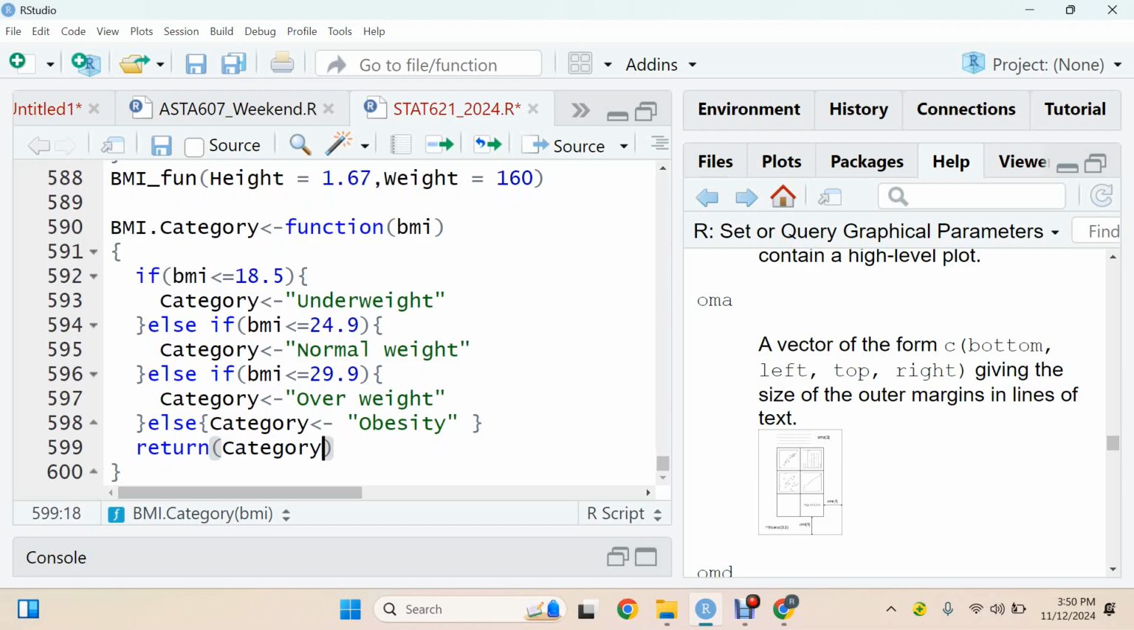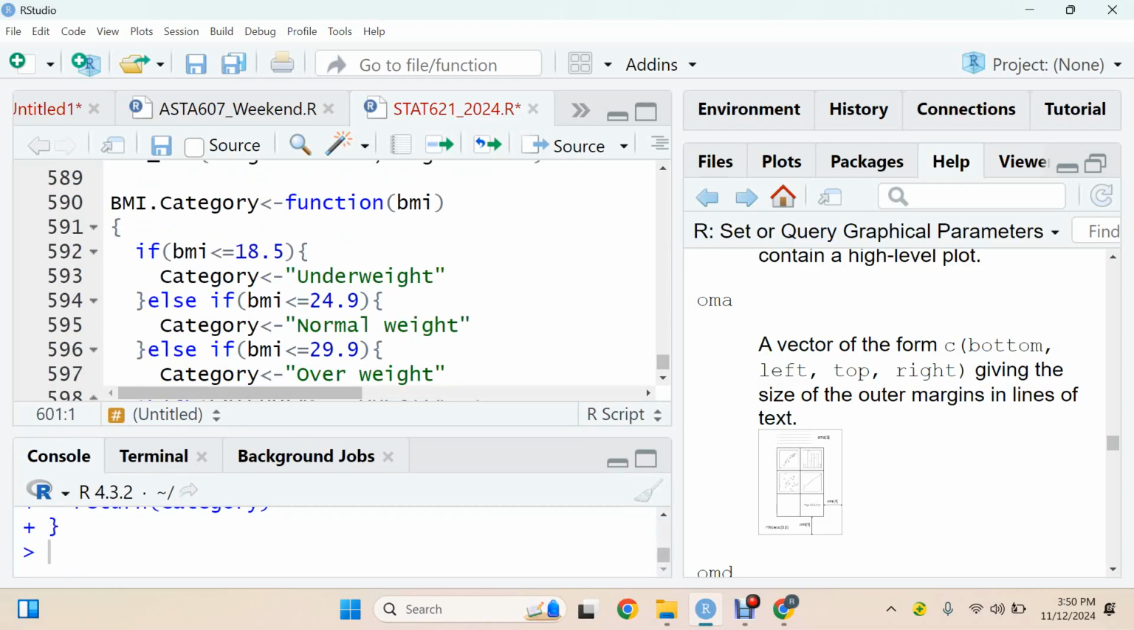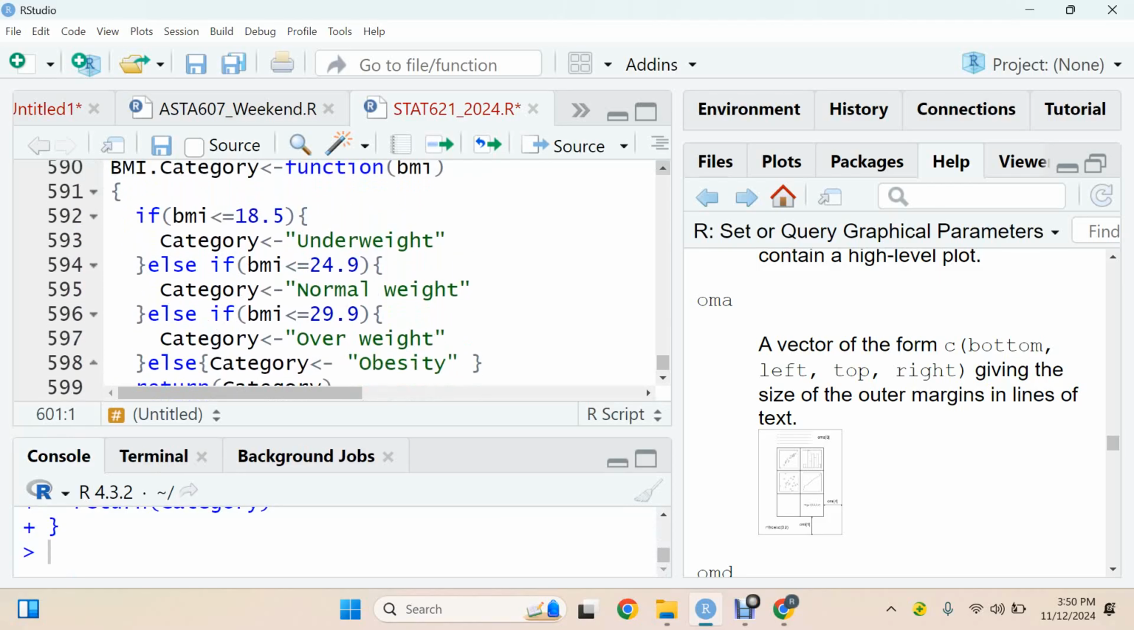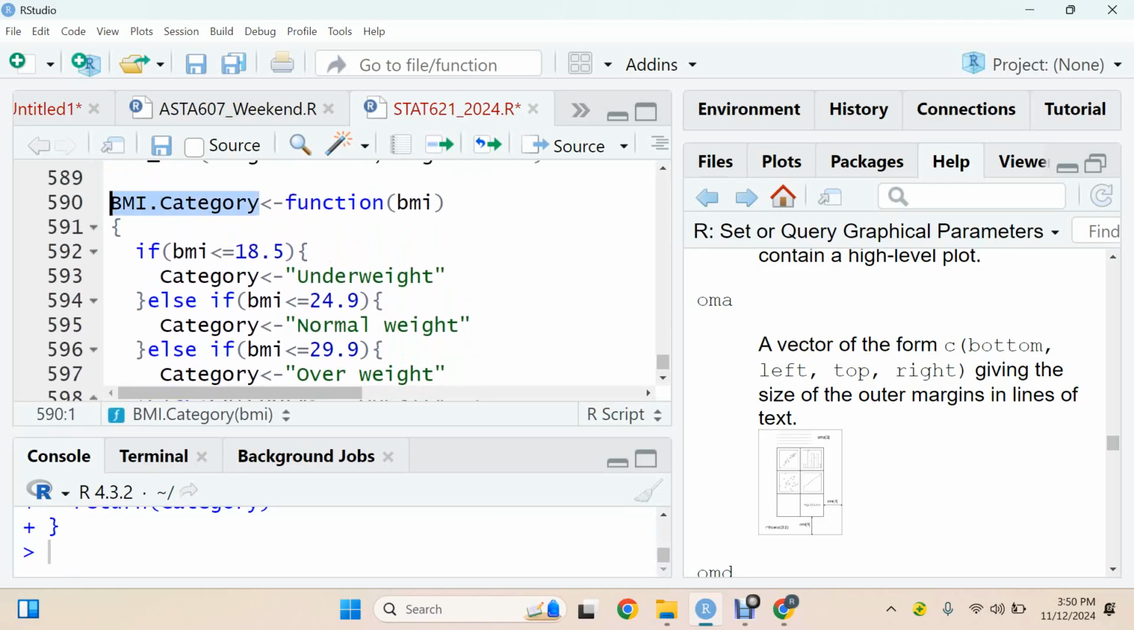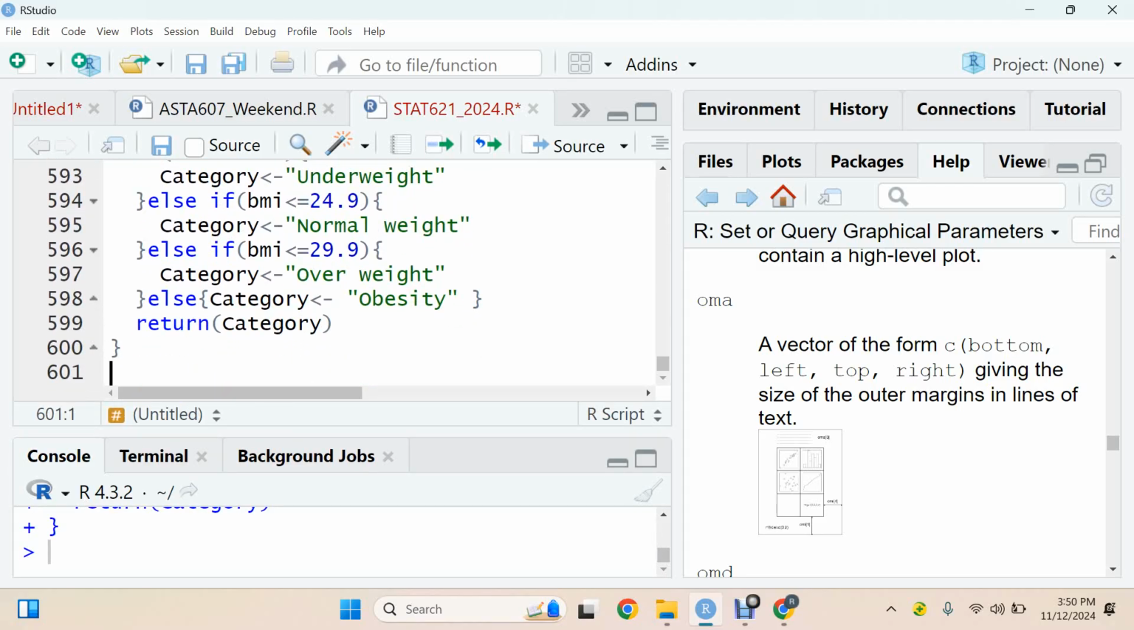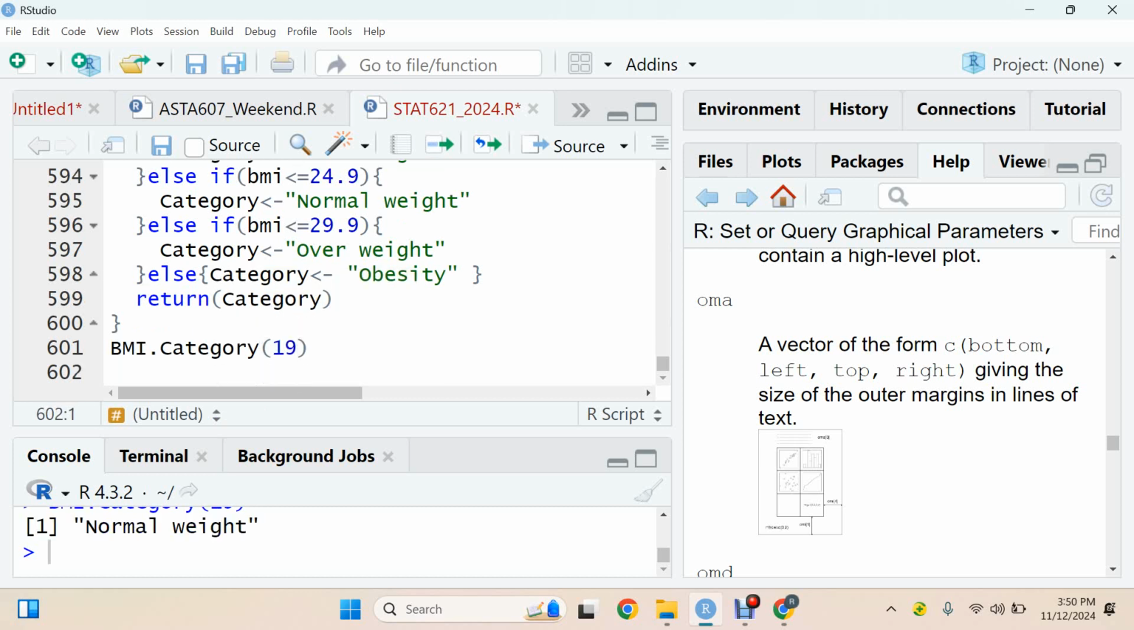Okay. So after that, we can now run this to see if it is correct. It's correct. There's no, then we try it and see. So for me to try it, what do I put in? A BMI value. So let's put in BMI of 19. Normal weight.